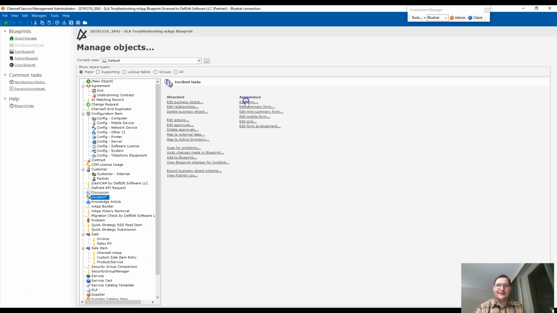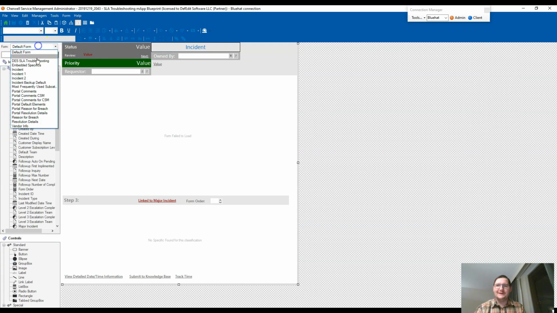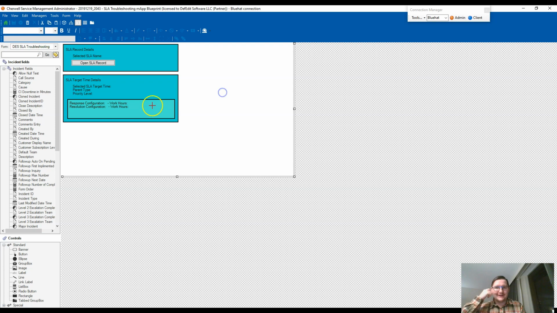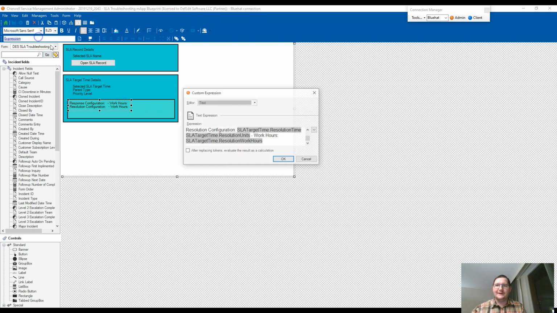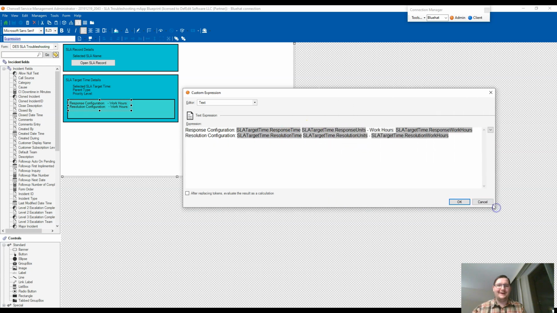And so we are going to put some additional stuff on our SLA troubleshooting form. We're going to change this expression. I don't really like having the word work hours here because it unnecessarily clutters up my area here. Ta-da! Look at that.